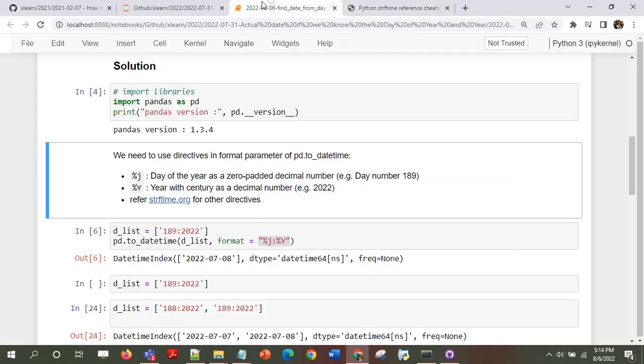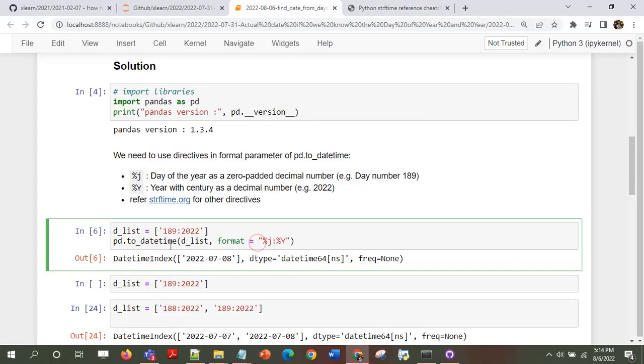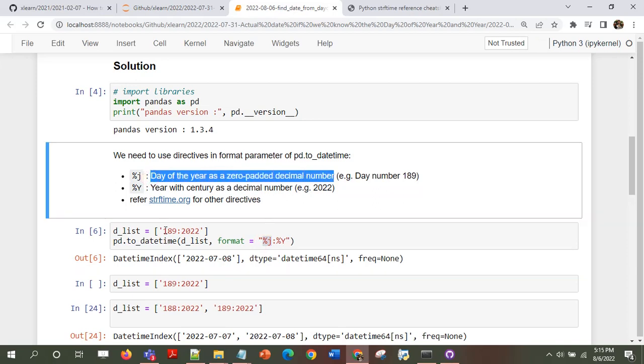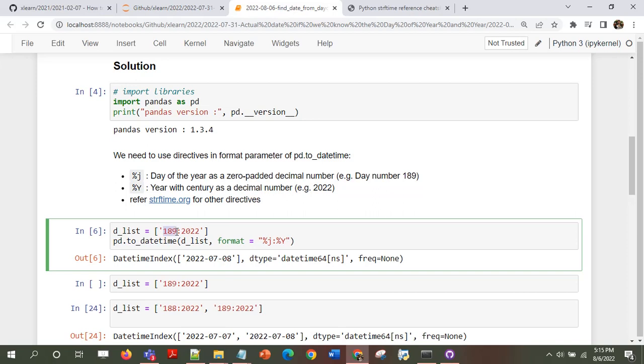So what's being done here is, when we are parsing each entry of this list using pd.to_datetime, we need to mention what format this string is in terms of date. So %j says day of year as a zero-padded decimal. So 189 is that number, that zero-padded decimal. And %Y is the year with century as a decimal number, that is 2022.